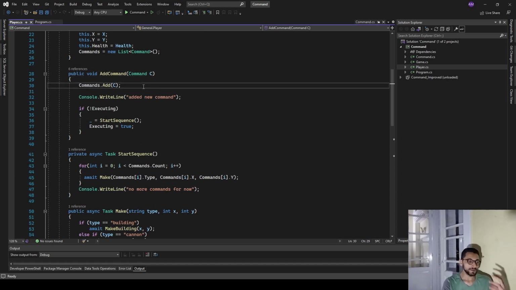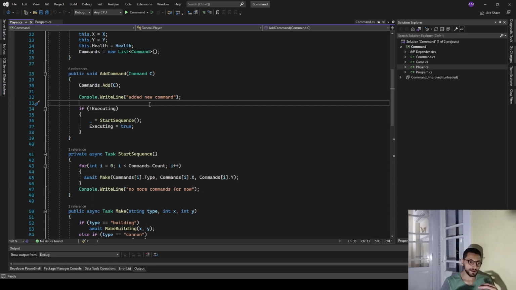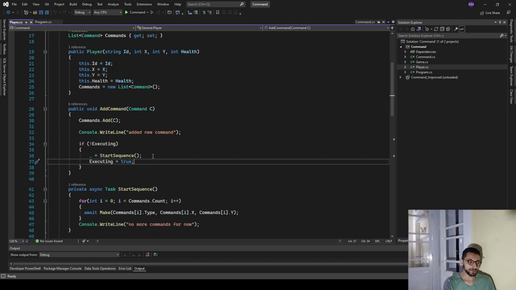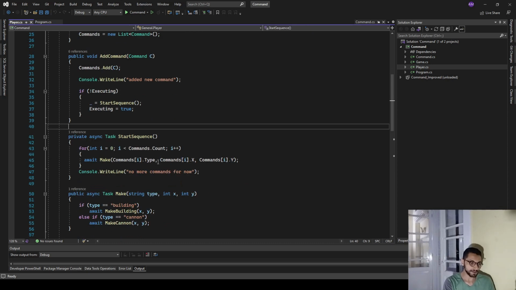So it will add to the list of commands, and then if it's not already executing, it will start executing, and then we'll set this executing bool to true. So only the first time we add a command, we will start this executing loop. But for the next and third, we just add to the list and we don't start the loop again because it's already running, iterating on the list.